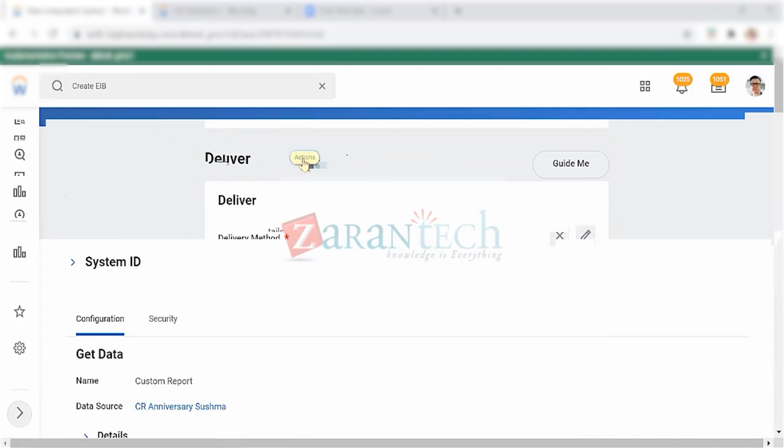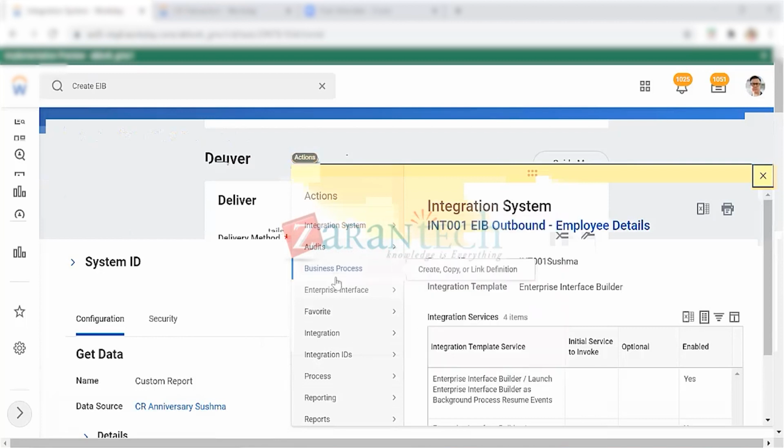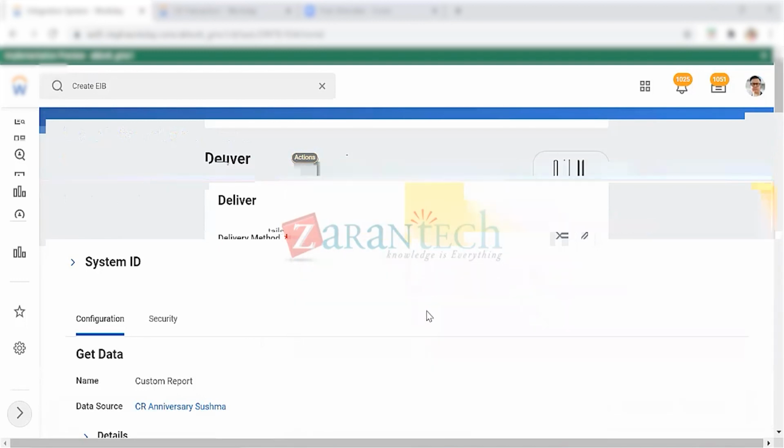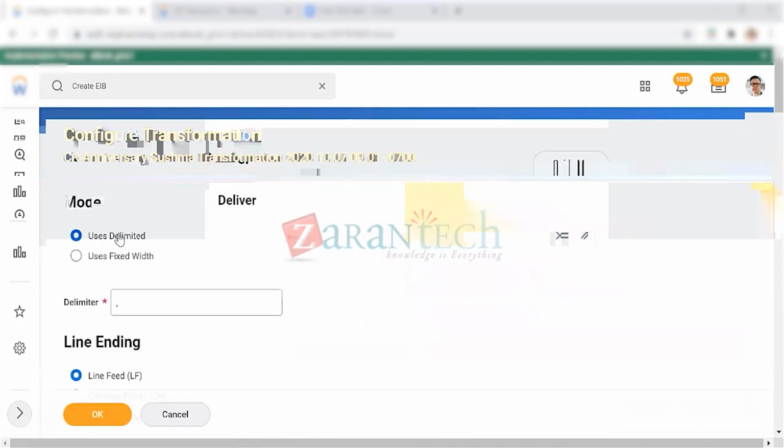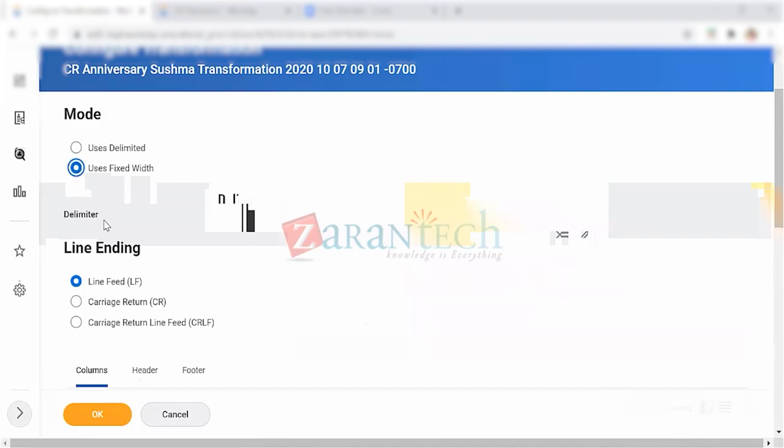Go to actions. We have to do a configuration where I want a pipe delimited file. Go to enterprise interface, configure transformation. Here you will get an option like uses delimited, or you want to have a fixed length file. If you use delimiter, it will ask for delimiters. If you use fixed length, it will not show delimiter.